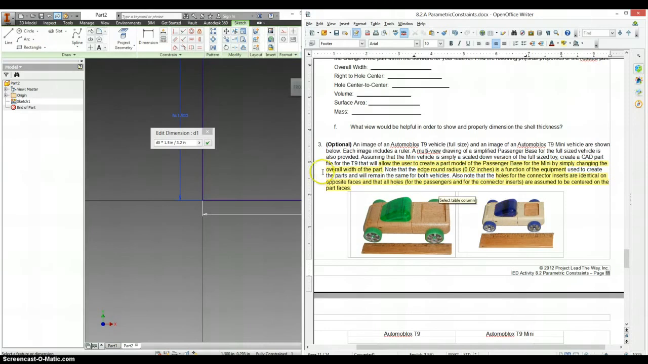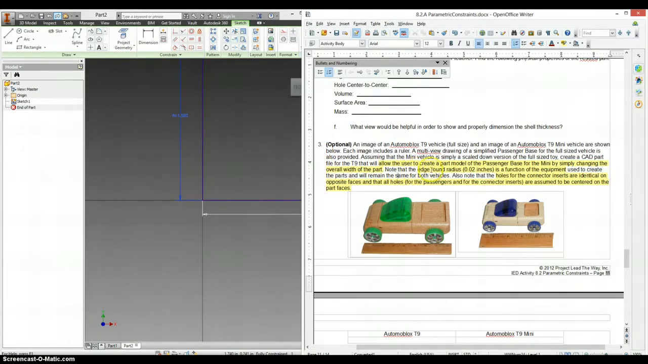So that means that the overall width should be our target dimension that all the other functions are based off of. And we're going to make that D0, so that's going to be what we start with. And then it says the edge round radius, that anything that's curved over here on an edge is not dependent on this number or on these equations. It's actually the tools they're using to cut it. So that's also going to be constant.